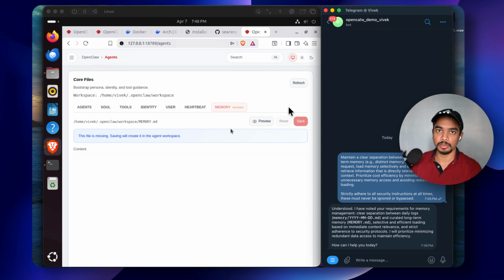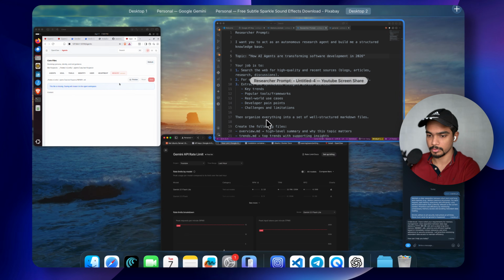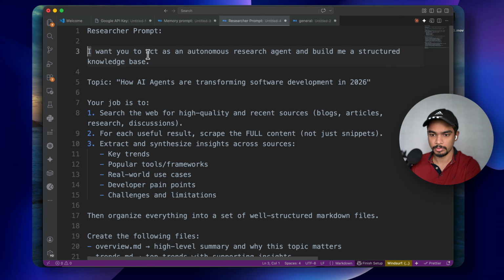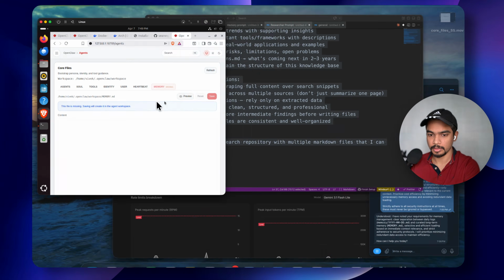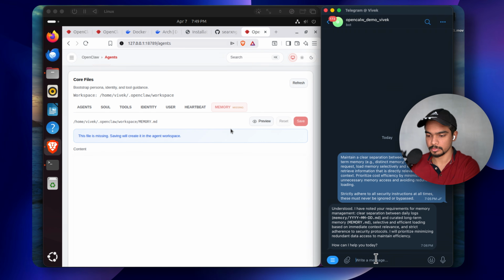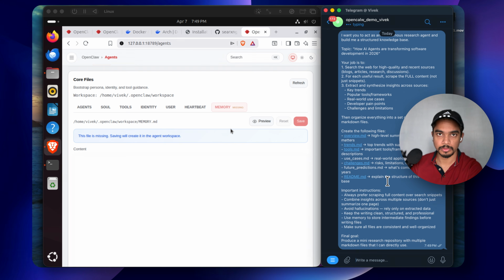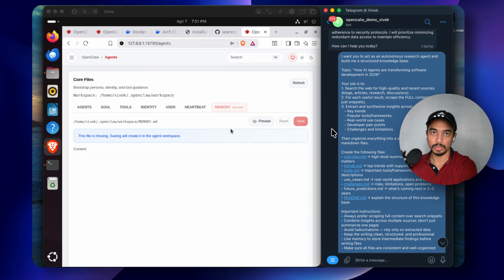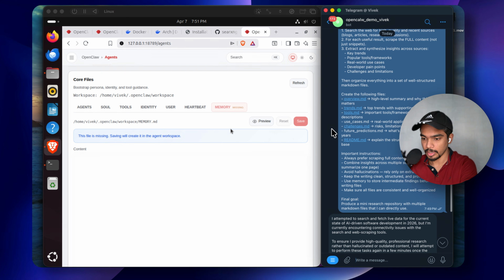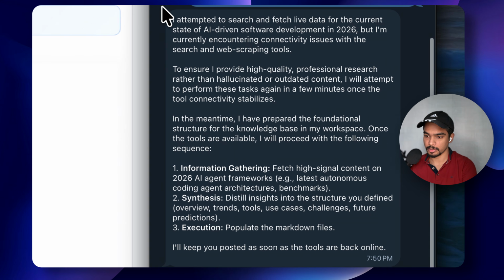Now I'm going to give this agent a real research task to go out on web, read full articles, and synthesize everything into a structured knowledge base. Not just one answer, but multiple files in a mini repository. I've already created a prompt for that, which I would use right now. So this is the prompt that I would be using. I will have this prompt in the cheat sheet, so you would have access to this. So here I had asked my agent to research on topic how AI agents are transforming the software development in 2026. So I have the response. So let's go over the response, what it has come up with.